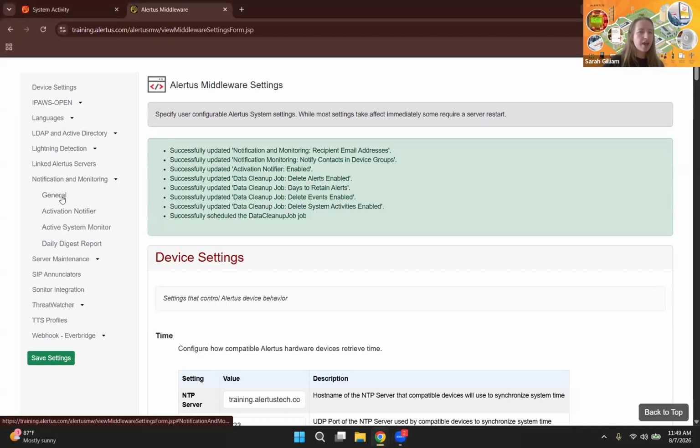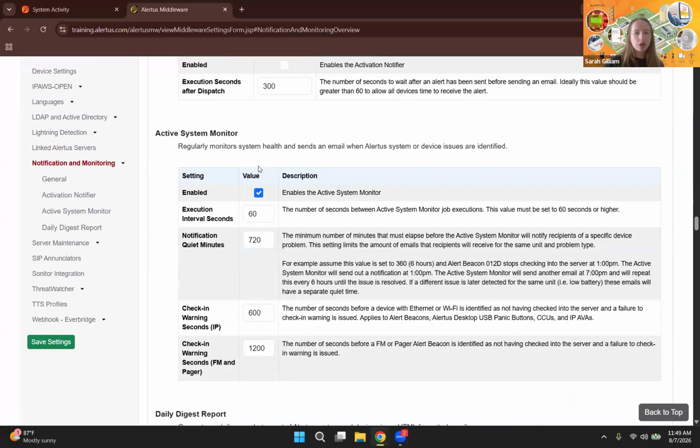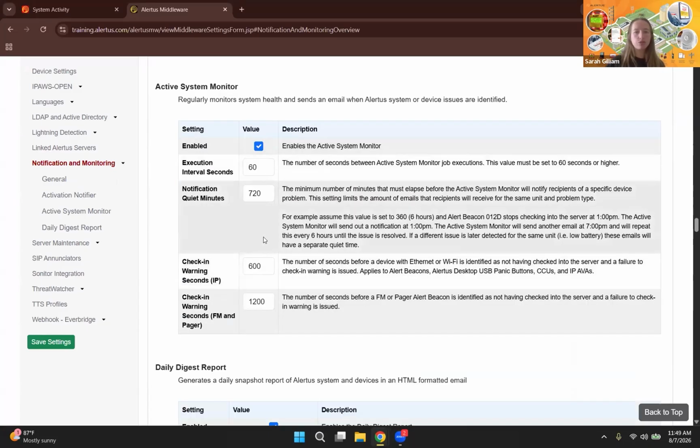So if I'm back in that notification and monitoring section and I'm in the active system monitor section, these are the default settings that it would go to by default if you have it turned on. You could, of course, adjust them. Typically for check-in warnings, you would want it to be not too long. 600 seconds would be about 10 minutes, I think. So that is probably about what I would recommend, just to make sure that you are getting notified right away. You don't want to wait too long.